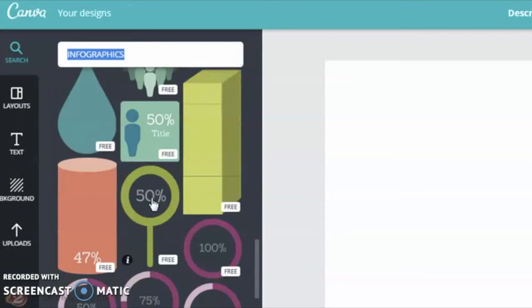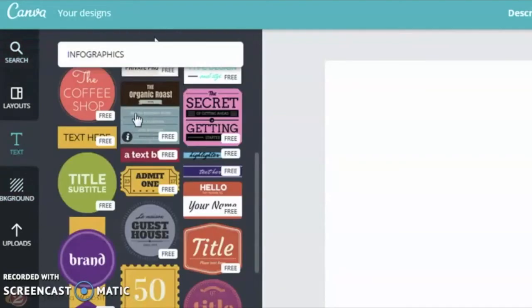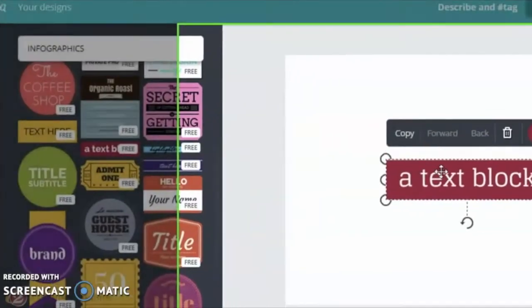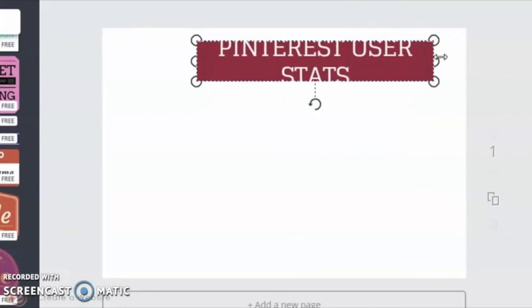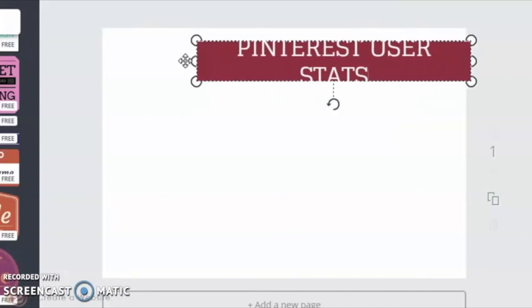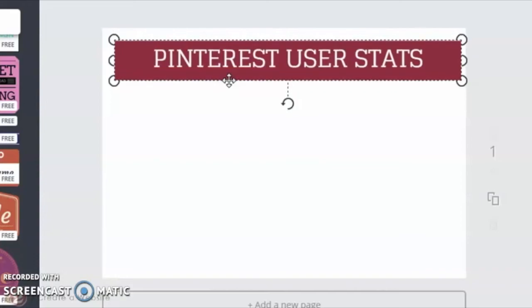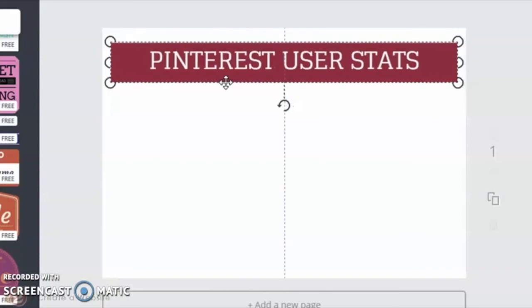So for this really simple infographic, we're going to do Pinterest user stats. But let's start with the title. We'll come back to the infographics. Let's go to text, and I want something kind of rectangular. Let's just choose this. We're going to type Pinterest user stats. And let's drag this so we can get more of the page here. Okay, so we know it's centered when we see that line.